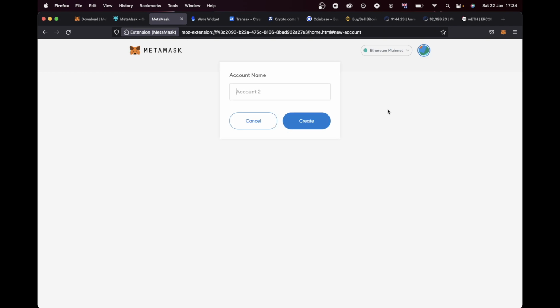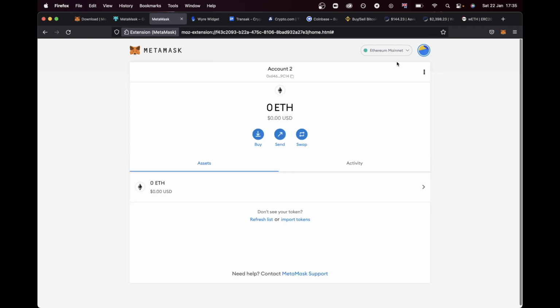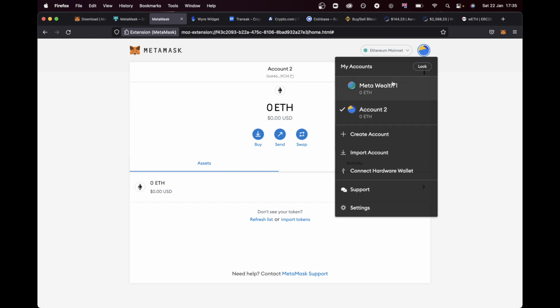If I create an account here, let me just call it account 2, create. Now you'll see account 2. This is a new address, and I'll show you it's new because if you remember the last 3 digits, so C14, if I click up here, you'll see MetaWealth1.